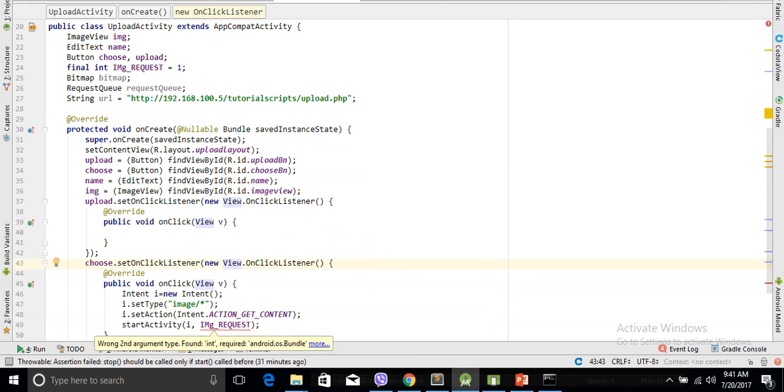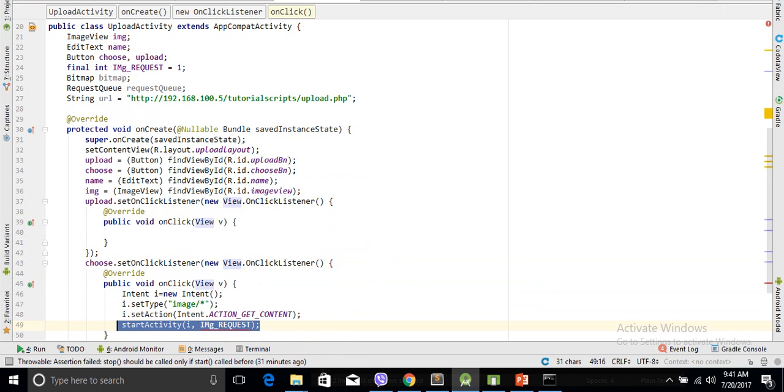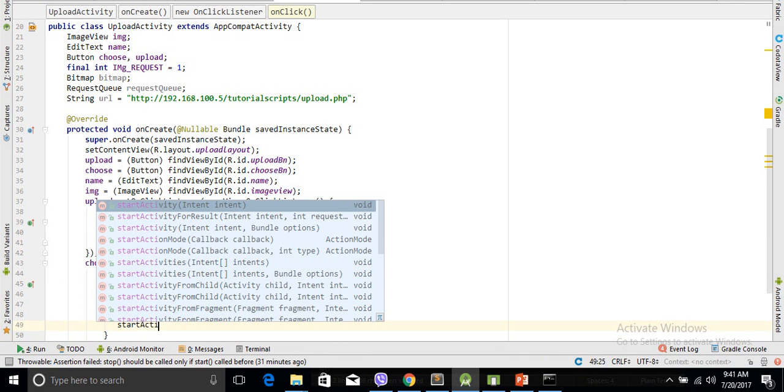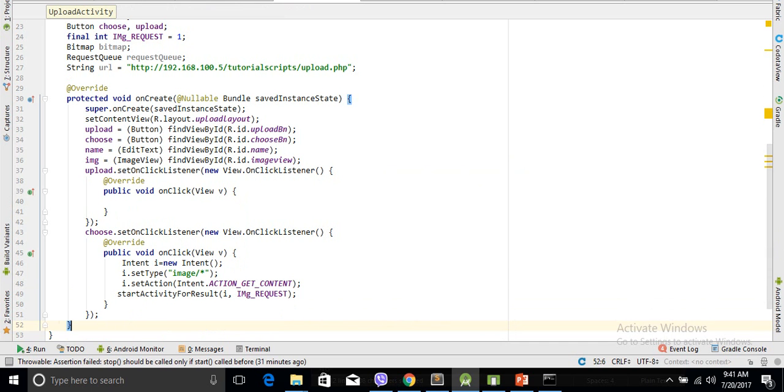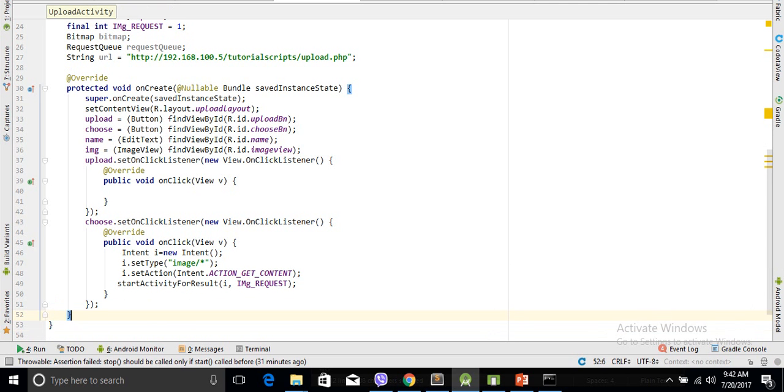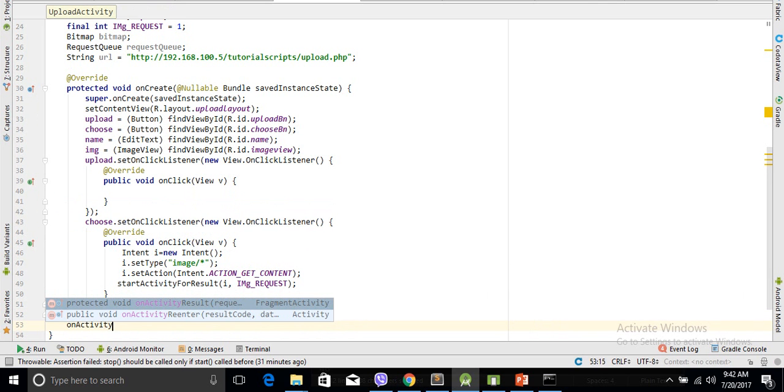Okay, sorry for the statement. What we need to do is we need to start activity for result, and i and then image request are going to be the two parameters inside it. So once we set an intent, it is going to go into our downloads folder or our recents folder, and then we can choose a file from there. So when we come back, we need to know when we are back in the application and what to do when we are back here.